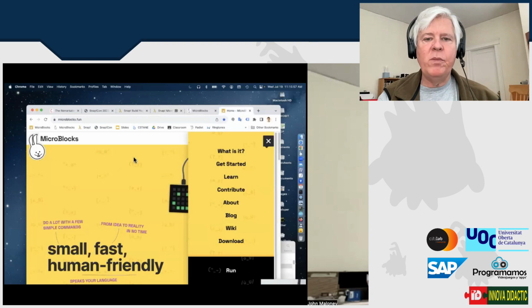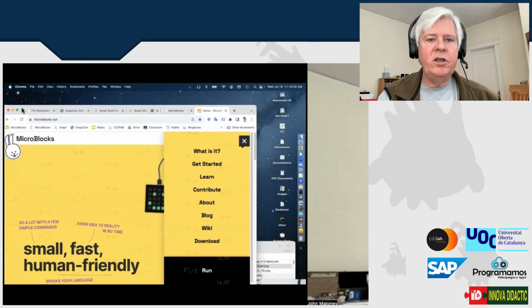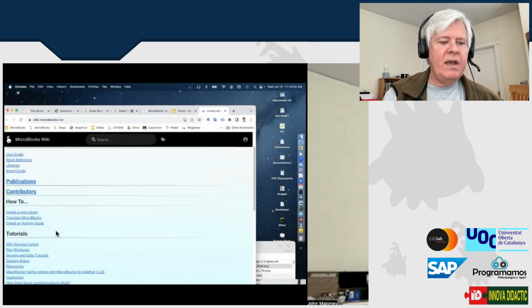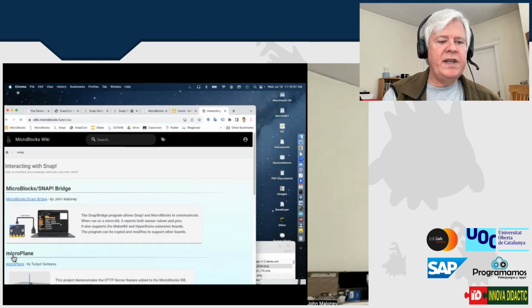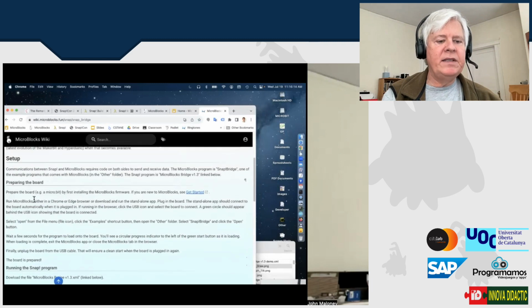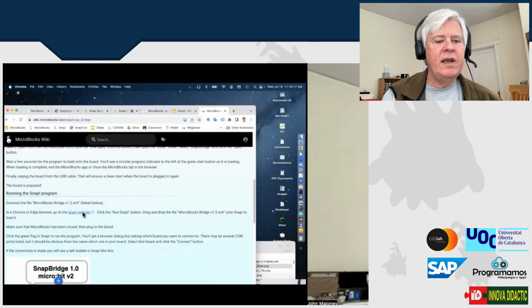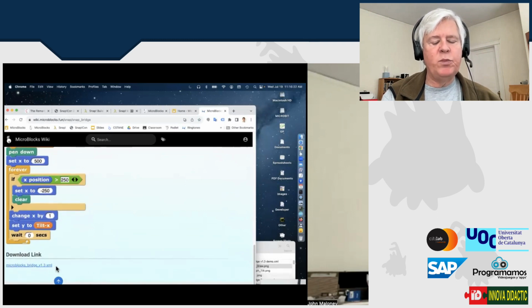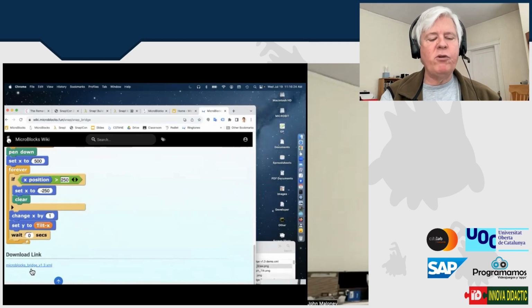So if we go to the MicroBlocks website and you go to the wiki, under tutorials, there's a section for Snap tutorials, and the very first one is this MicroBlocks Snap Bridge. And if you go into that, it explains the setup steps that I just mentioned, how to run the Snap program, and at the very bottom is the link to the MicroBlocks Bridge program. Remember, the MicroBlocks side is built into MicroBlocks. It's one of the example programs in the other folder, but the Snap side of it is linked here.